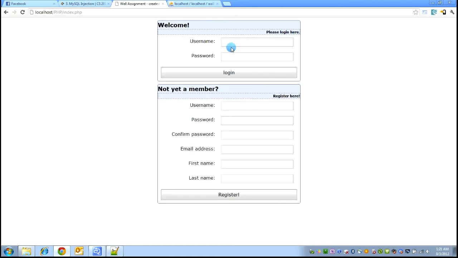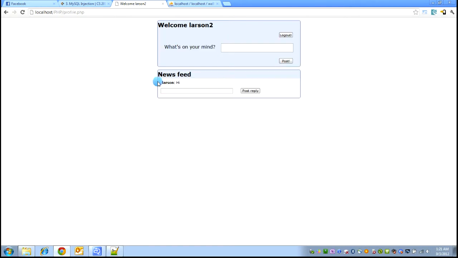So if we log out and log in as a different user, as you may have noticed, there was a delete button here, but now it's gone because this post is not for the Larson2 username. So this username is not allowed to delete any post that does not belong to that username. Okay, so let's try that. Okay, so I can see the delete button here.